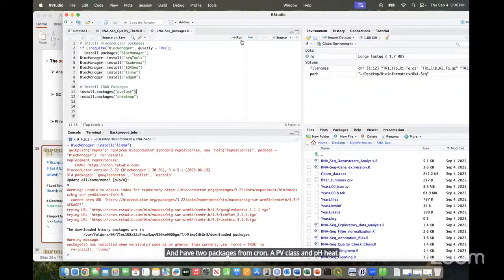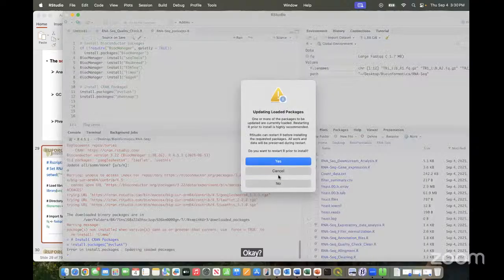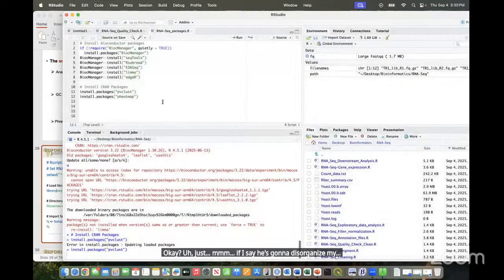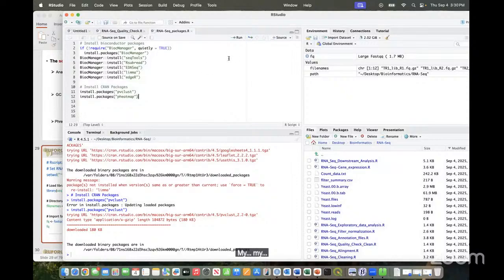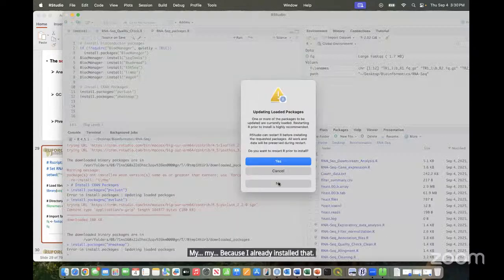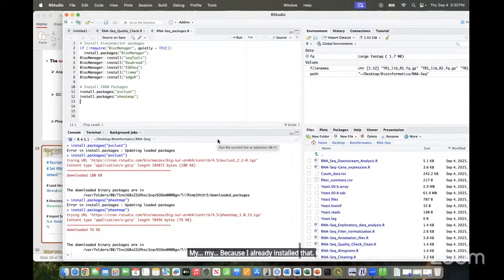I have to install that. If I say yes, it's going to disorganize my setup because I already installed that. So I said no. It's also going to ask you because we already installed this. Unless you have this, those scripts will not work because they need these libraries.